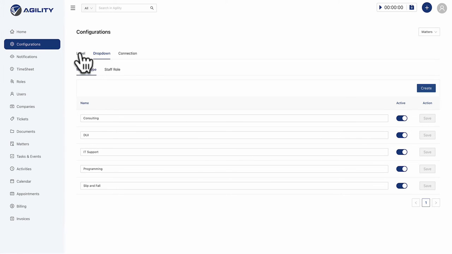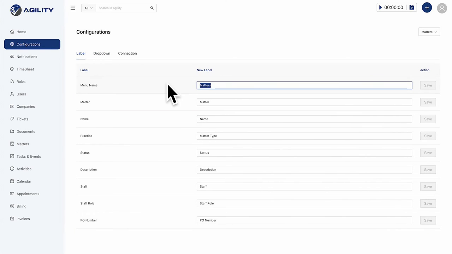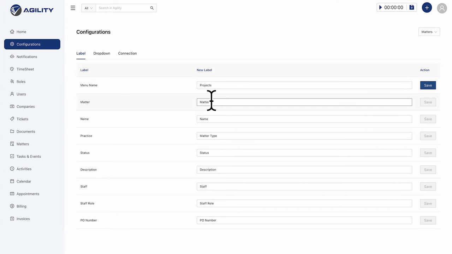Now that you see how we can relabel everything in the system, I'm just going to go ahead and convert these back to the projects that we have set.